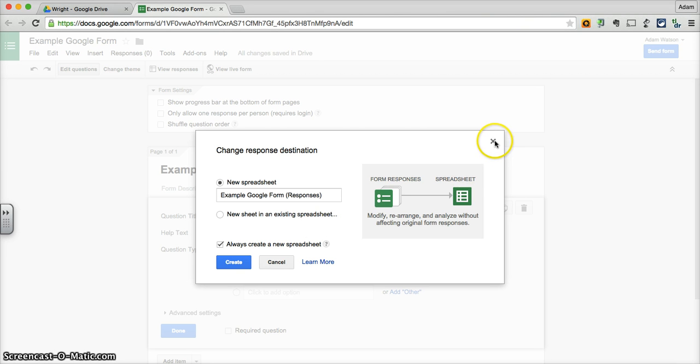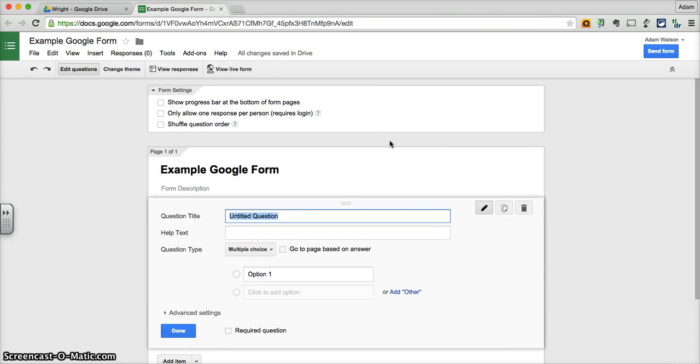But for right now, I'm going to cancel that out. And that is the basis and the beginning of what the Google form looks like. In the next video, I'll go into some of the editing functions of the form itself.